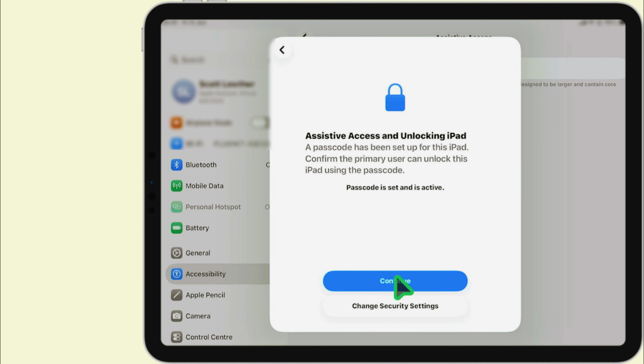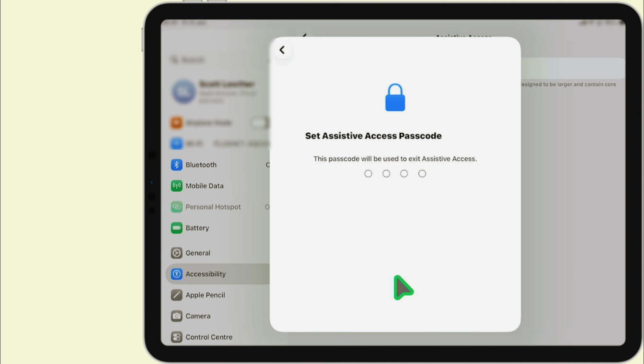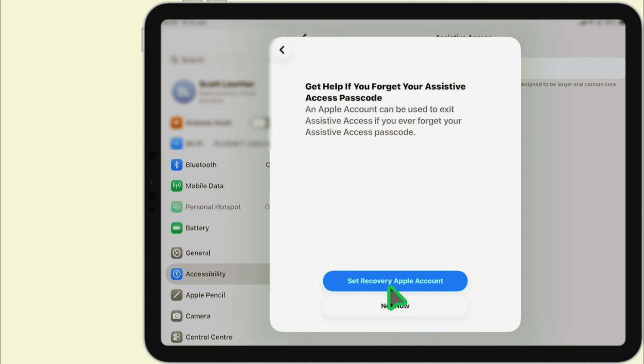Now you need to add in a passcode in order to enable and disable assistive access. This will be different than the one that you use on your home screen. So choose one that you want to put in, and then need to confirm it again. And you can set a recovery Apple account in case you forget that password and you aren't able to unlock it. So this will be linked to your iTunes account. I recommend putting in a recovery Apple account just in case you forget it. I know you think you won't, but what if you do?